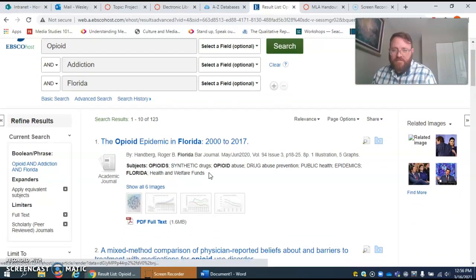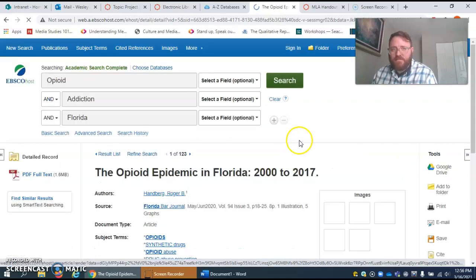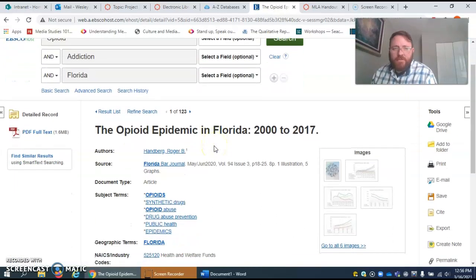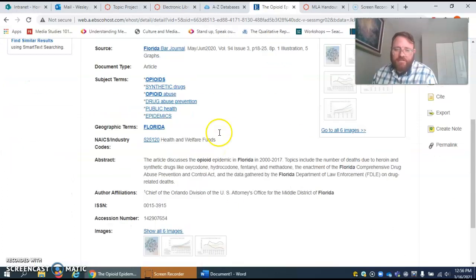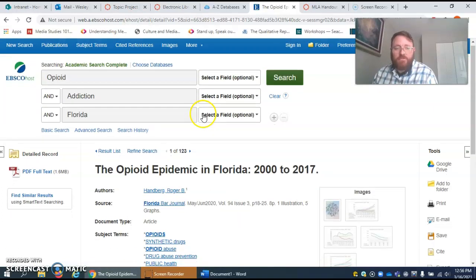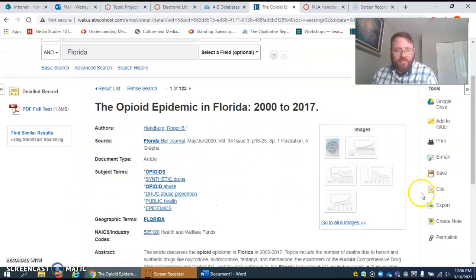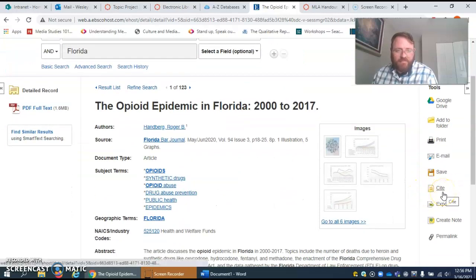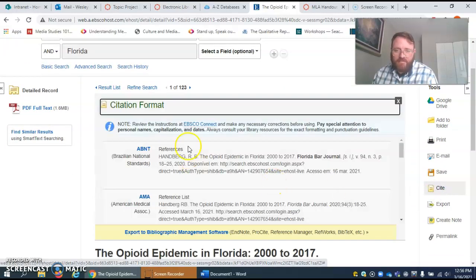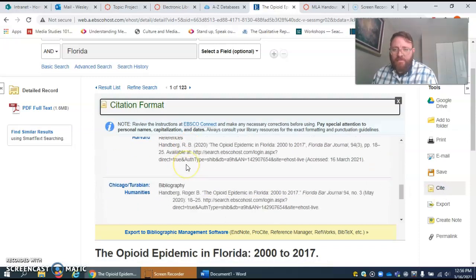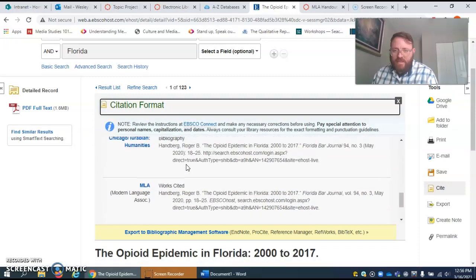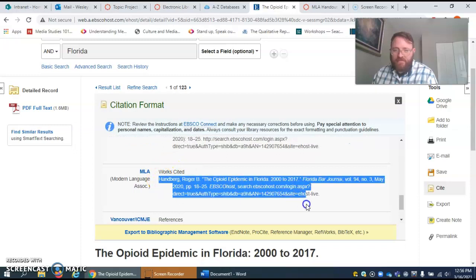So from here, let's say this first source is exactly what we want. So we click on it. To make your MLA citation, this information is what you need. But you might notice that there are tools. Over here, there's a tool that says Cite. You can click on that. And from here, you can pull this MLA citation. Now I'm going to copy it and try to paste it on a document, and you can see what happens.